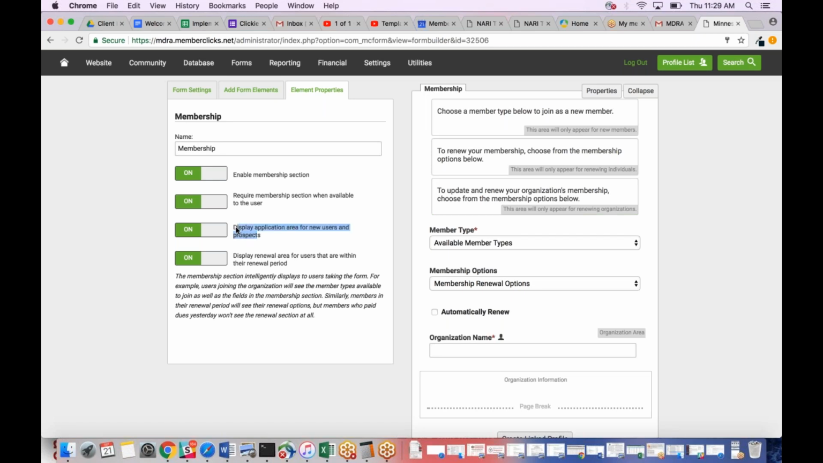Display application areas for new users and prospects. Yes, of course, that's what we want to do. But then there's this other option, display renewal area for users that are within the renewal period. And so your members will also be able to take the membership application as a renewal application. The thing about this, and the only thing there is that your members will not be able to take the membership application as a renewal application until they're in their renewal period. What creates the renewal period is that they have to have an open invoice for them for renewal.